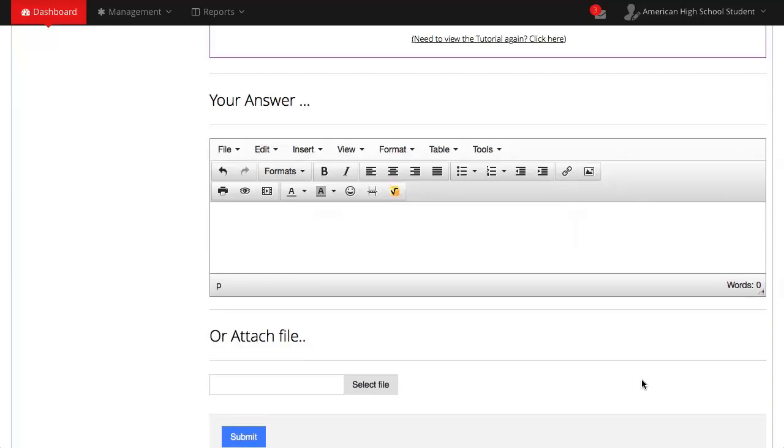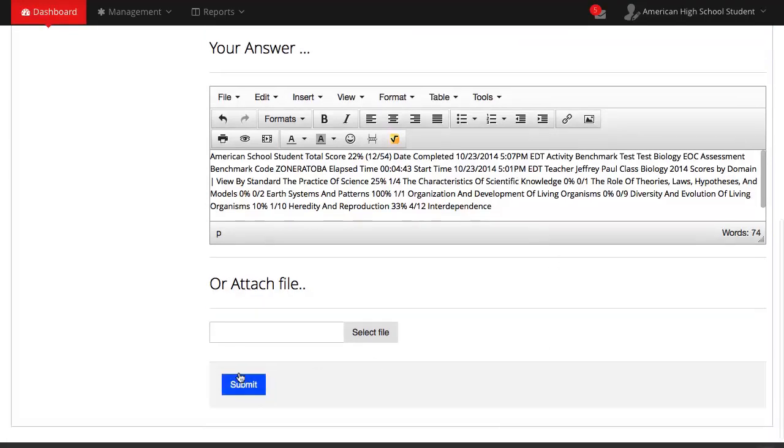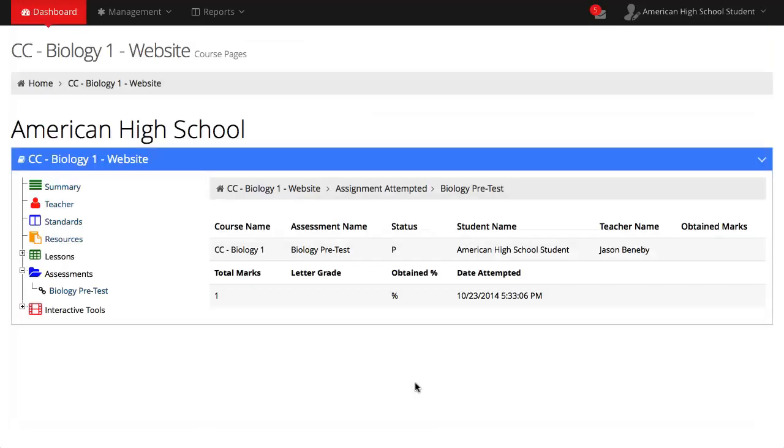If you have a Microsoft Windows PC, paste using the keys Control and the letter V as in Victor. If you have a Mac computer, paste using the keys Command and the letter V as in Victor. Once you have pasted your results, scroll down and select the Submit button. Once you submit the assessment to your teacher, you can then continue on in your course.